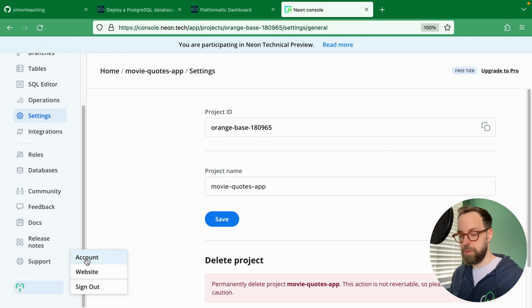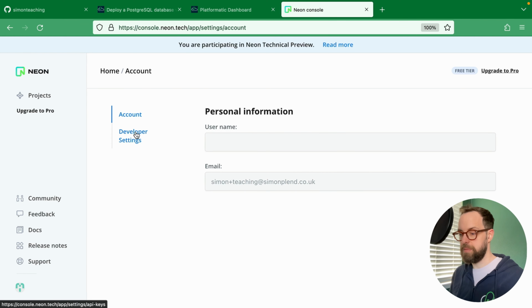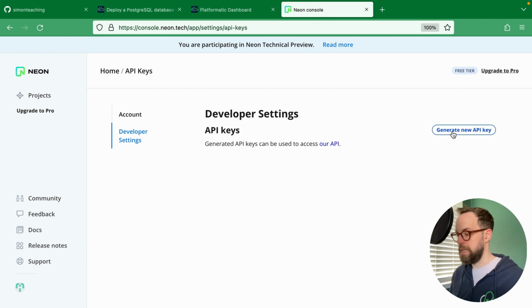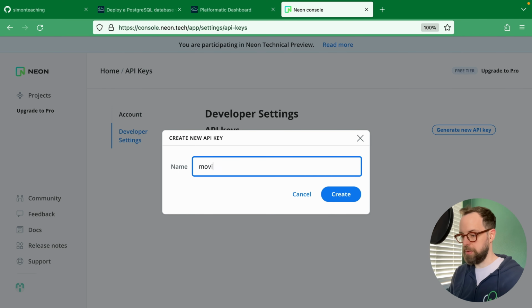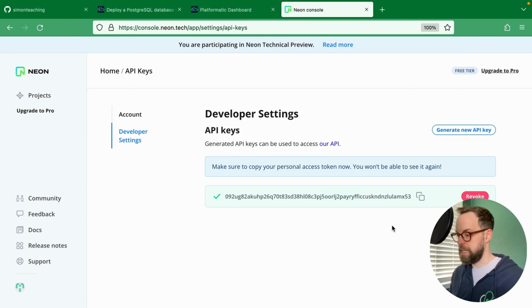Then we're going to head over to our account, go to developer settings, and generate an API key. We'll just call this movie quotes app. And this again we'll be using with the GitHub Actions later. So we can copy that key, save it somewhere nice and secure, and we've got all the settings that we need now from Neon.